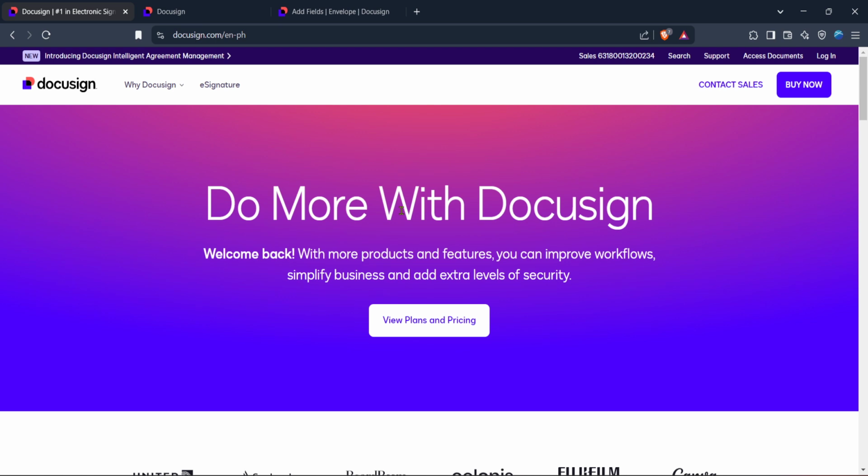First, you'll want to navigate to the Docusign website. Docusign is a leading platform for electronic signatures, making the process of signing official documents easier and more efficient.